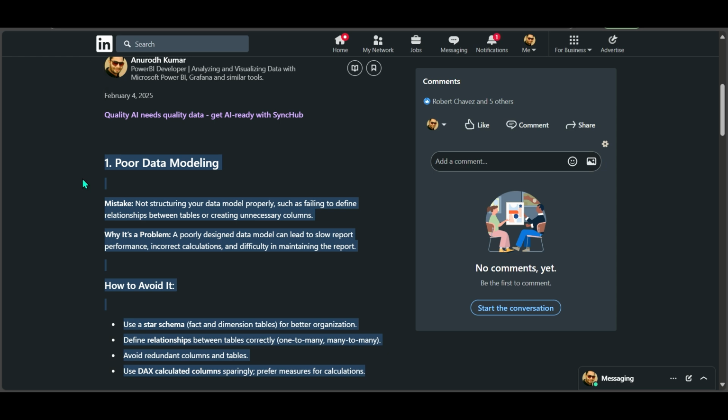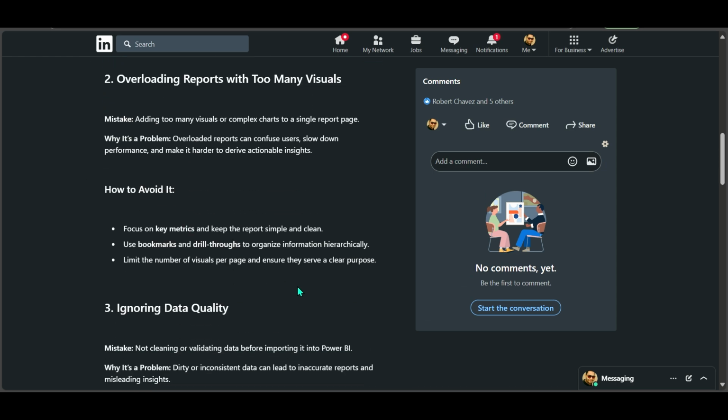Mistake number 2. Overloading reports with too many visuals. More visuals don't always mean better insights. Overcrowded reports can be slow and confusing. Instead, try this. 1. Focus on key metrics. Simplicity is key. 2. Use bookmarks and drill-throughs for extra details. 3. Limit the number of visuals per page. Keep it clean and clear.